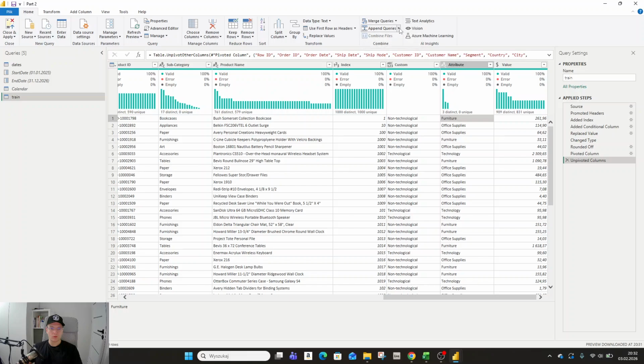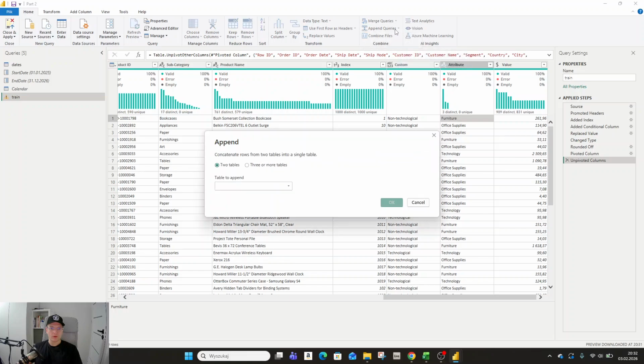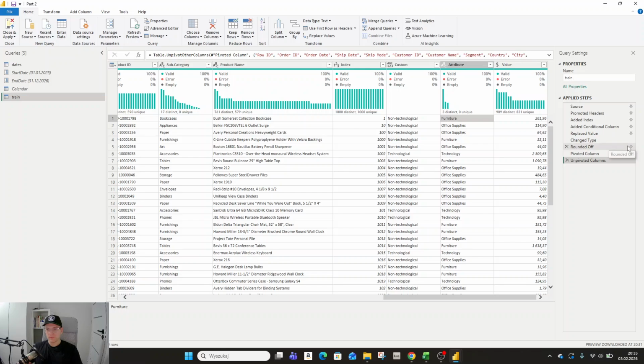Append works only if you want to append a few tables that have the same format. They have the same amount of columns in the same order, so then you can stack 3 tables one on one, so you have one table made out of 3, and they're just stacked together.